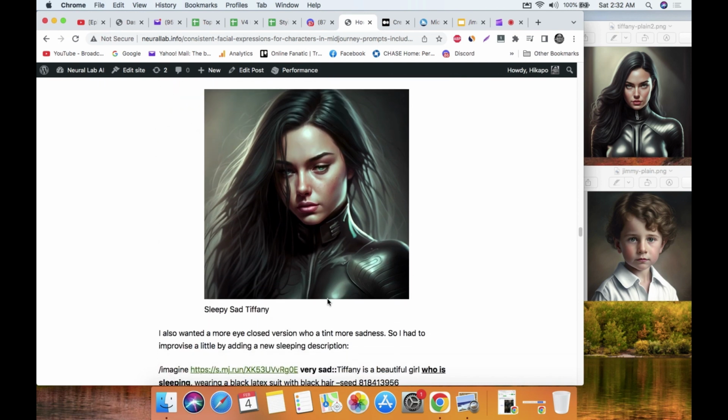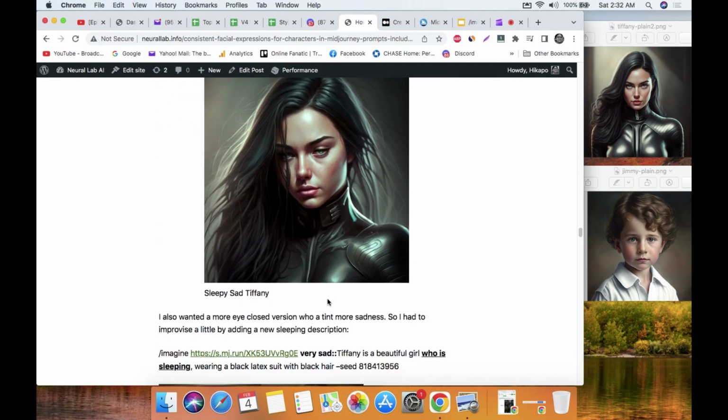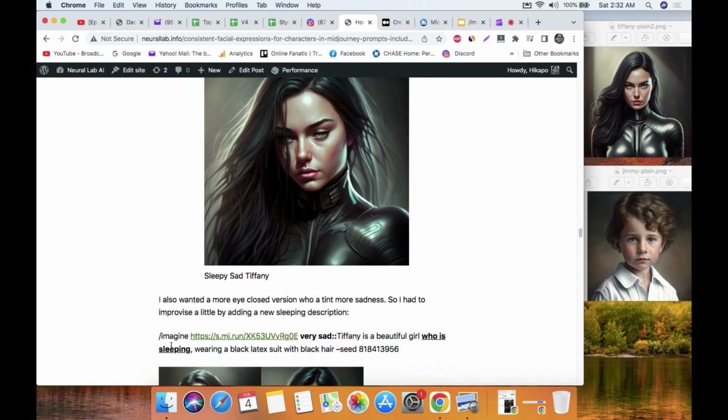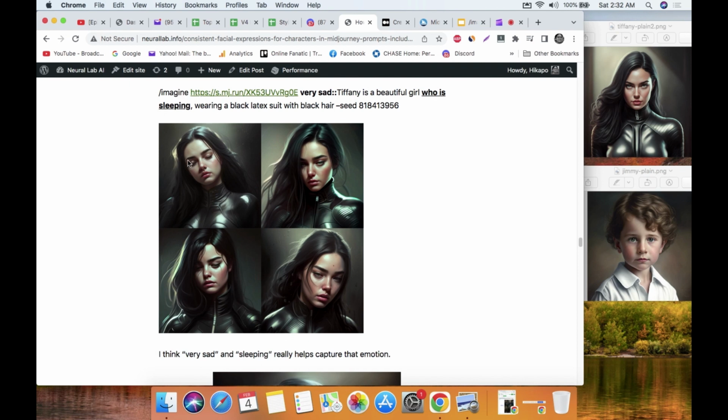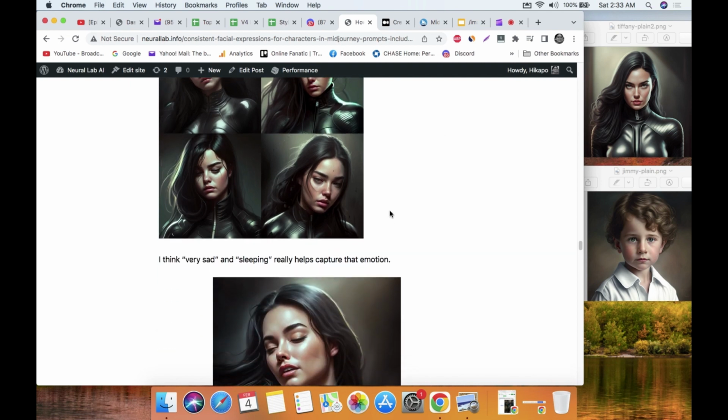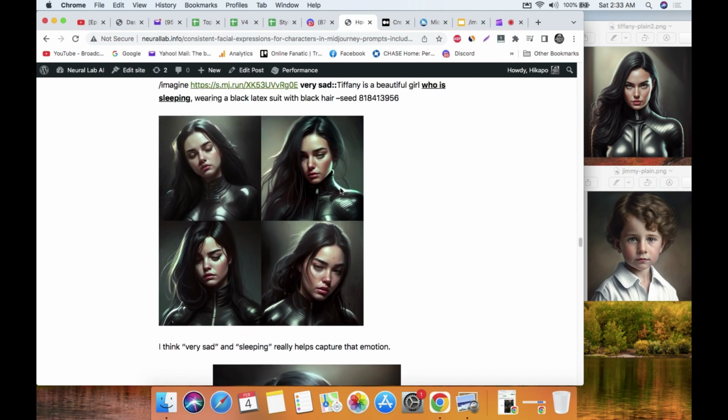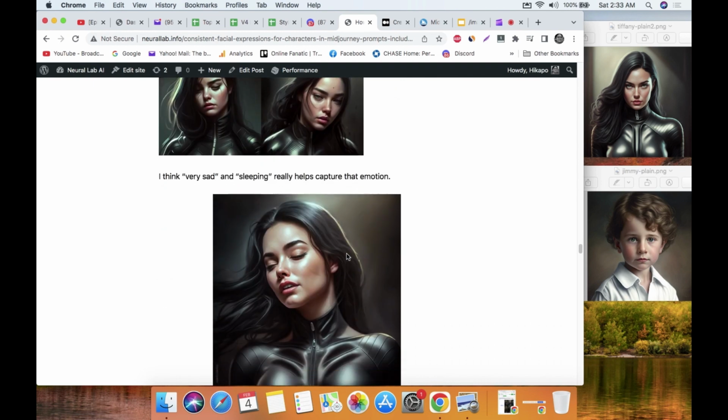And then for this one, I had to improvise a little bit by adding who is sleeping because I wasn't able to get a very sad look, and adding sleeping really kind of helps because if you look at the prompt that I had from choosing that, everybody is sleeping, right? But I chose this one because this one resembles her the most. And if you can't get it the first time, just reroll a few times and you will be good.